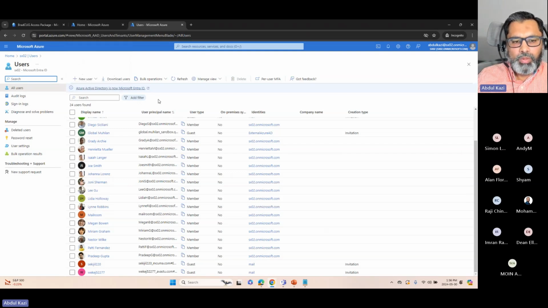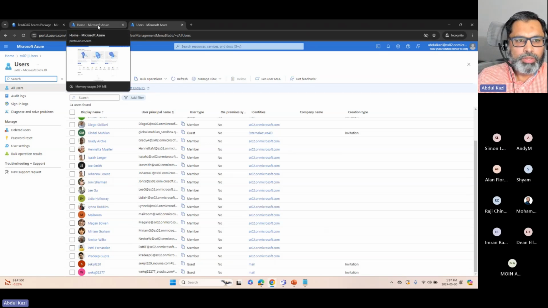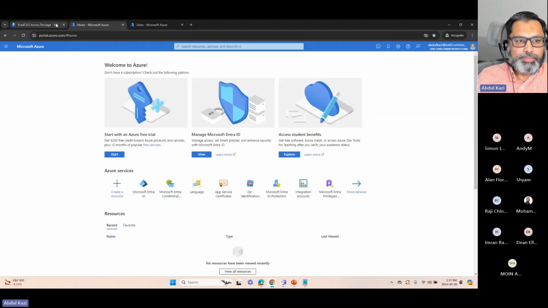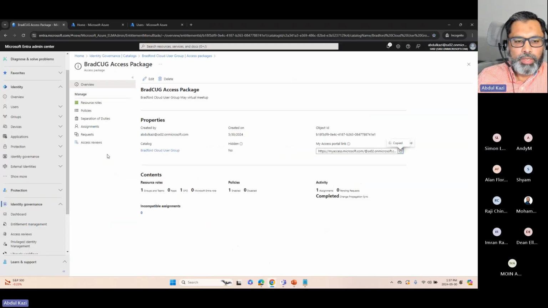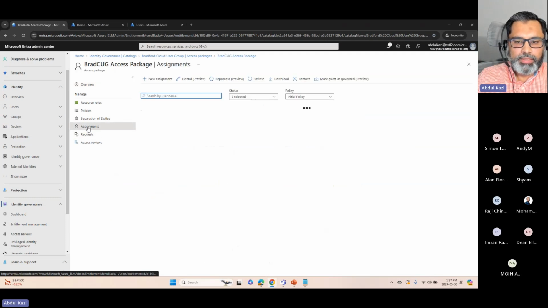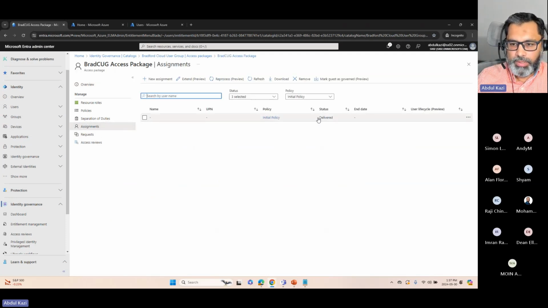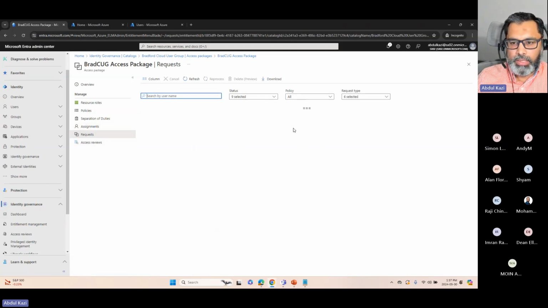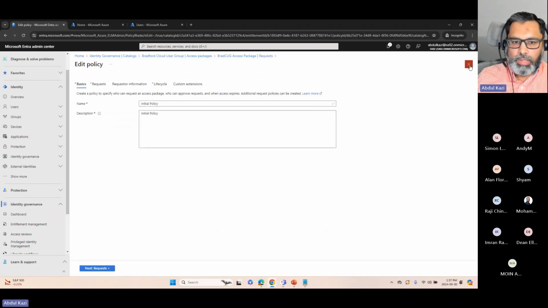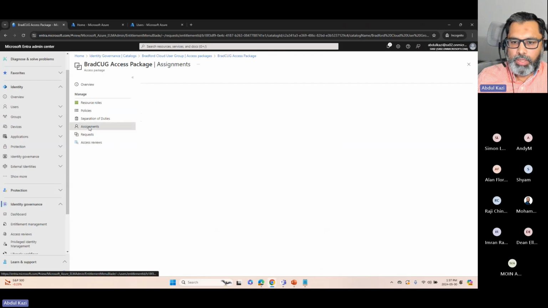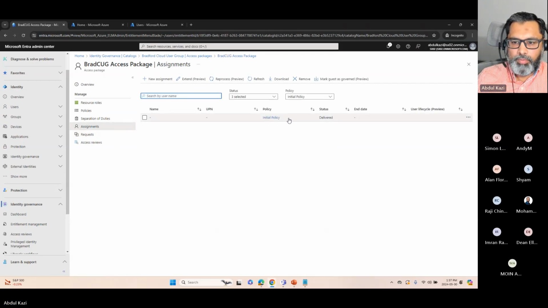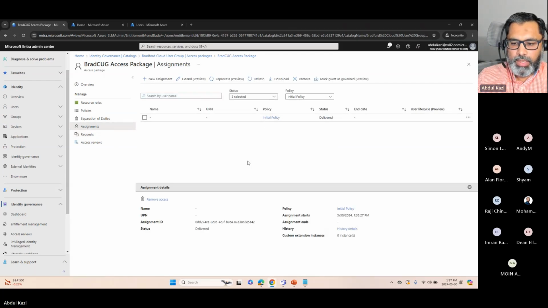So there are multiple ways of doing it, but obviously, that's something also easier to manage. So now if I go back and look at the assignments, it should say delivered. Yep, it is delivered. And from a request aspect, it should be delivered as well. And we can click on the policy. Sorry, actually, let me go back here. And if I click here, it says deliver.